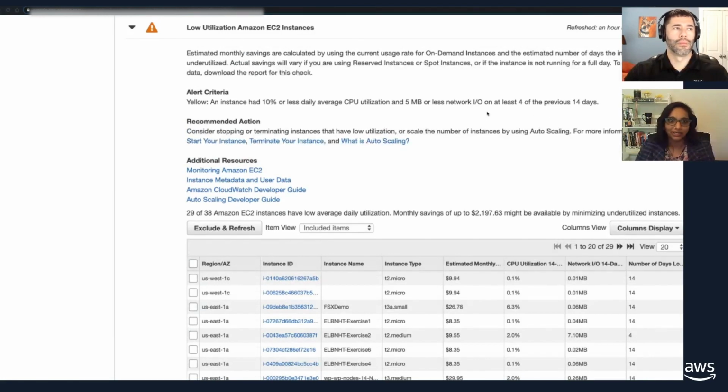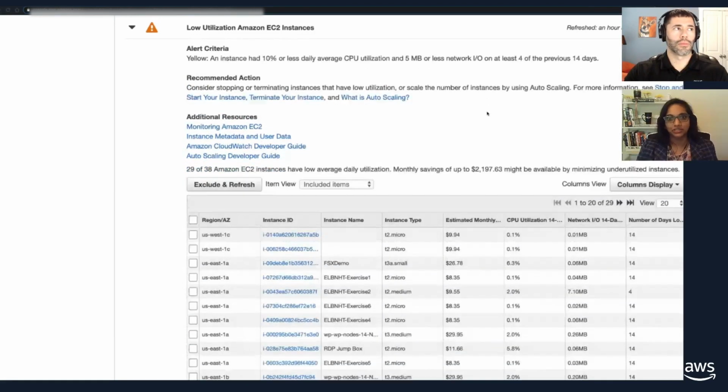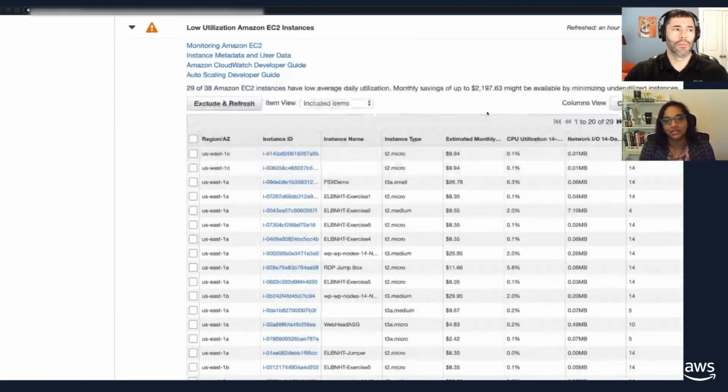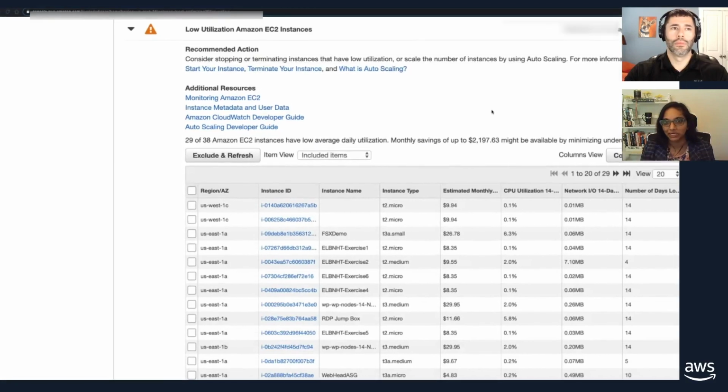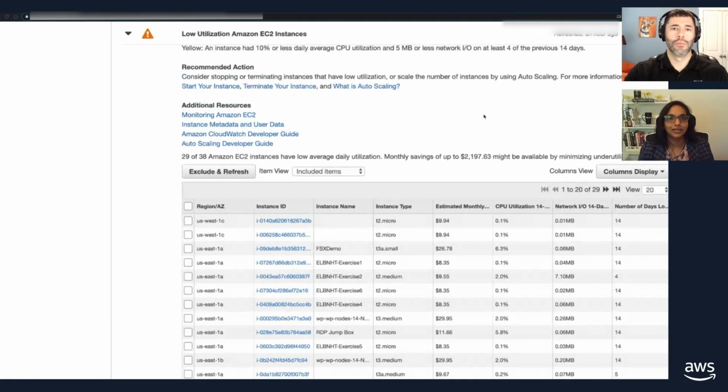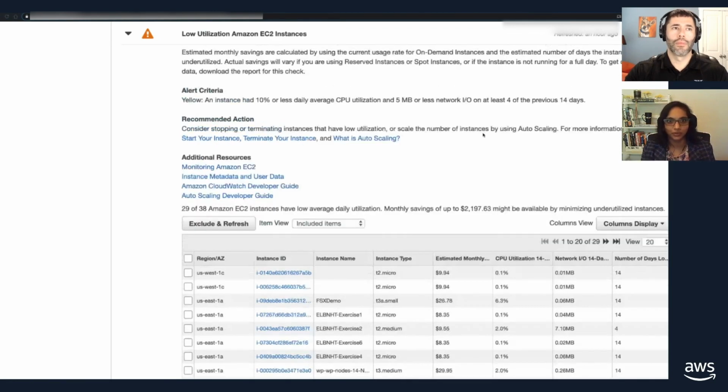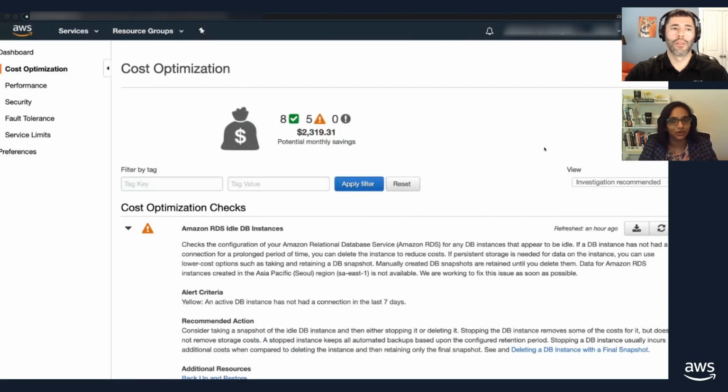Yeah, and while looking at low utilization Amazon EC2 instances, one of the questions that pops up sometimes is, how can I keep getting alerted on this? Can you give us a quick minute on what are some of the options available to get alerts on the Trusted Advisor checks?